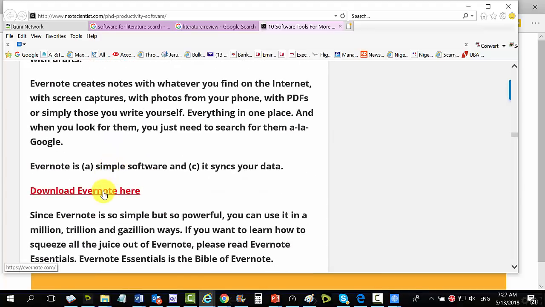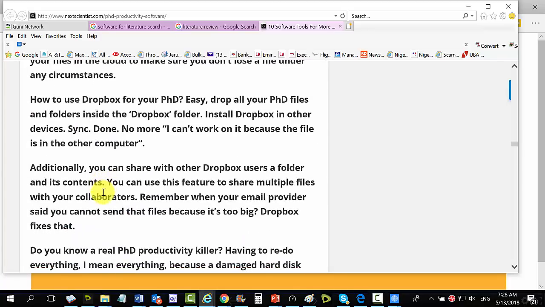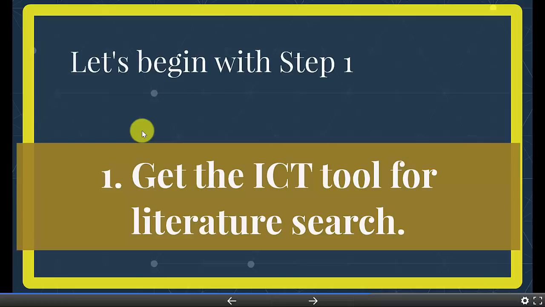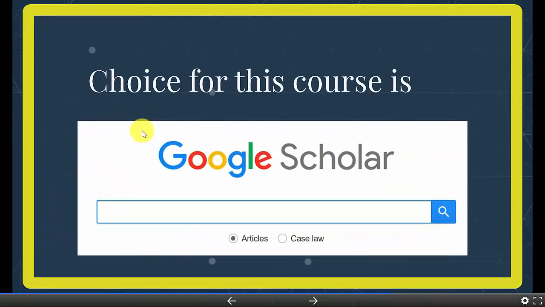There's also Evernote. It's one of the Microsoft Office suite, Evernote, and all of that. I don't want to waste much of the time on this. You can find time to look at this, because the choice of our tool for this course is Google Scholar.